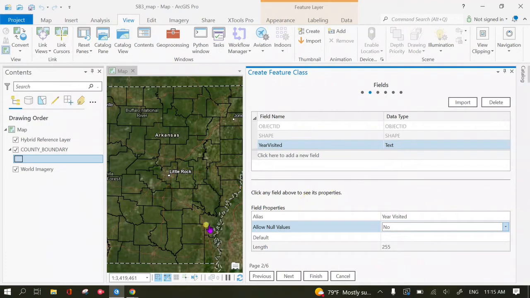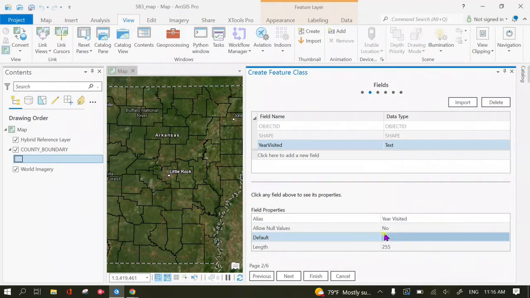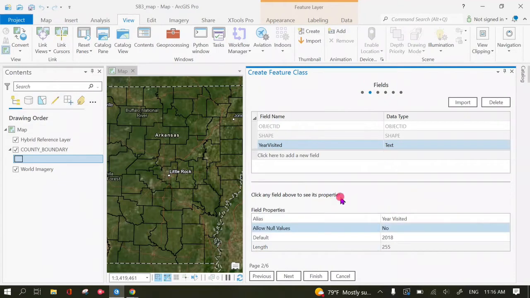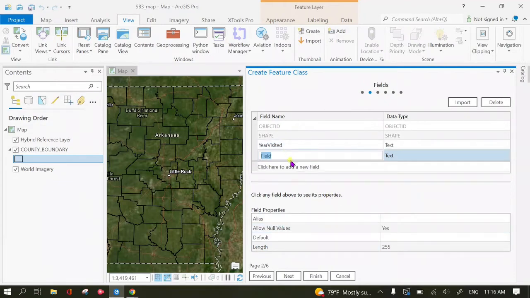So I want to make sure that for every record I add into this, I fill out that field. So I'm going to change the default to 2018 because I am going to be adding 7 points of the state parks that I visited in 2018. One of my New Year's resolutions for that year was to visit as many state parks as I could. So now I'm going to add another field, and I'm going to call that park name, and it is a text field.